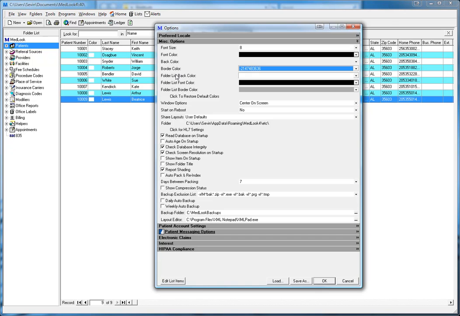And then these three options have to do with the folder list over here. You can change the back color of the folder list, you can change the font color, and you can change the border color. And then to reset all of the colors back to the default that the software comes in, just click this, click to restore default colors, and they will be reset.